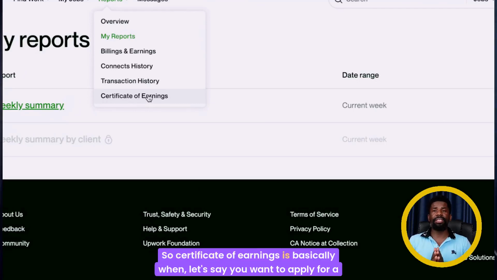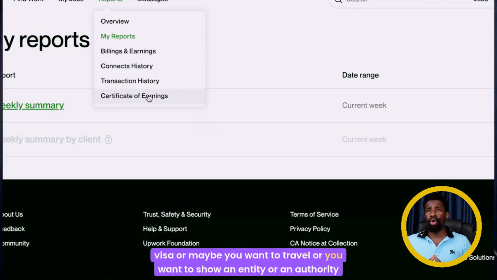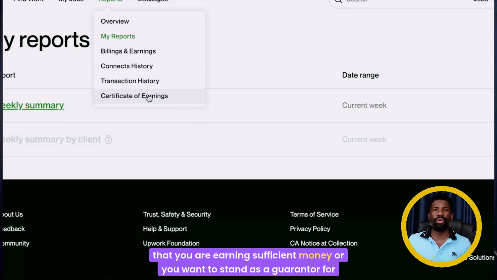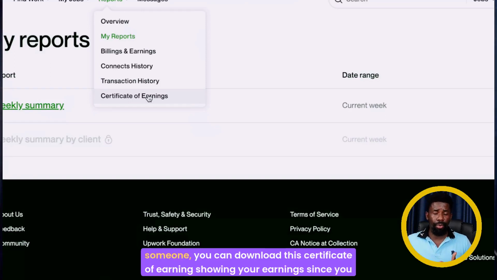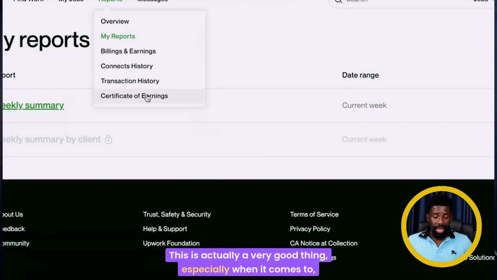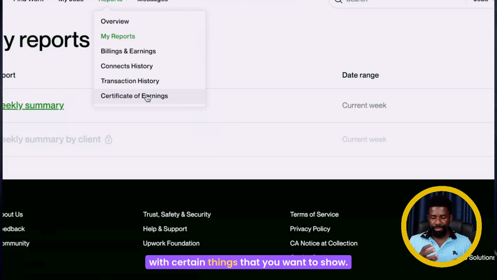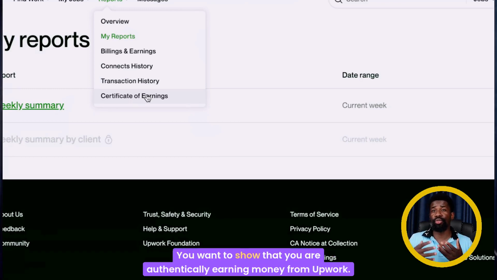Certificates of earnings is basically for when, let's say, you want to apply for a visa, or maybe you want to travel, or you want to show an entity or an authority that you are earning sufficient money, or you want to stand as a guarantor for someone. You can download this certificate of earnings showing your earnings since you joined Upwork. This is actually a very good thing, especially when you want to show that you are authentically earning money from Upwork.